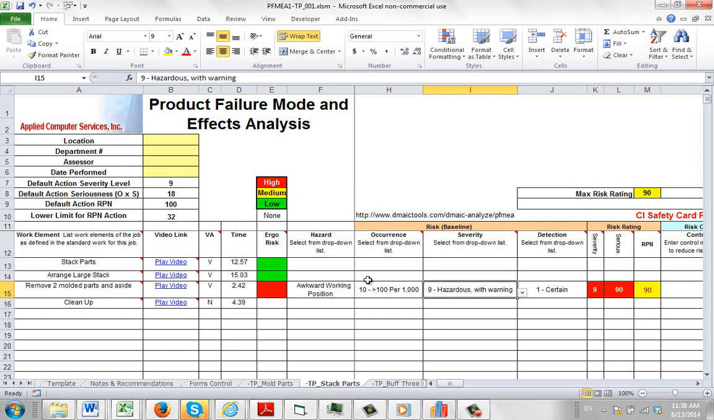The serious level here is default action. Seriousness is the occurrence multiplied by the severity, so anything above 18 is going to turn red. That's why this turned red here. And the default action RPN number, you can see the risk priority number here. If it goes above about 100, this would turn red. So if I was to make this a 2, you can see that turns red here.